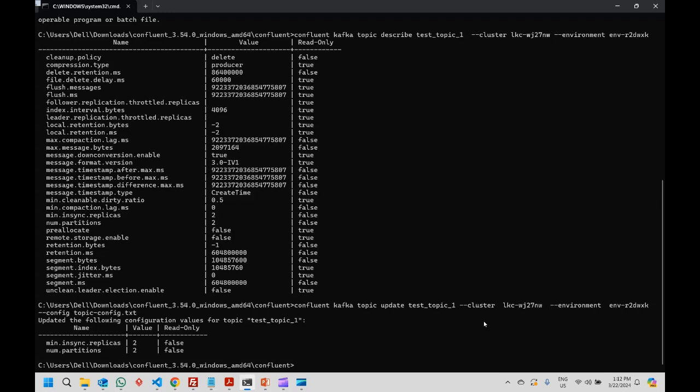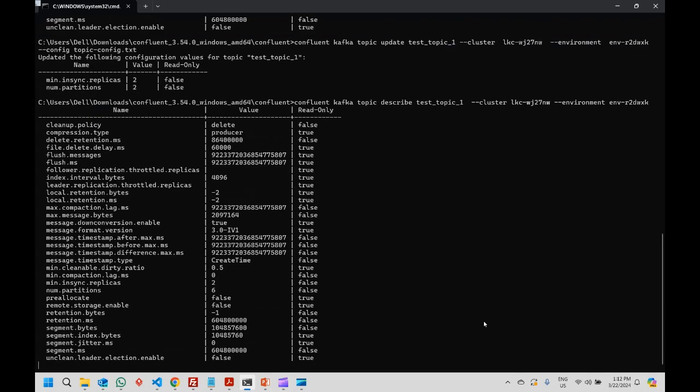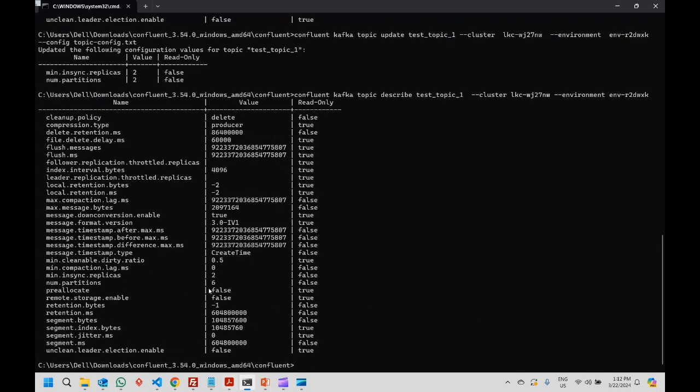So now I'll again describe the topic. The number of partitions is changed to six and replicas is two. So now we are ready to send messages to the topic, and internally the leader broker will copy that message to the follower broker. In this case, it's two, so it'll copy to one other broker for that particular partition.